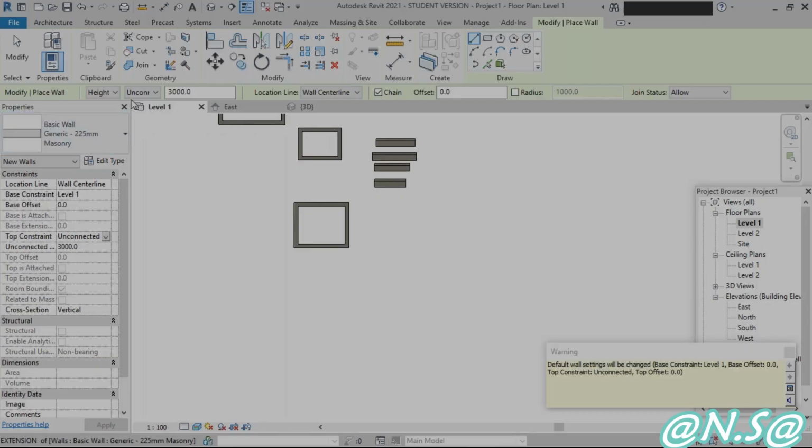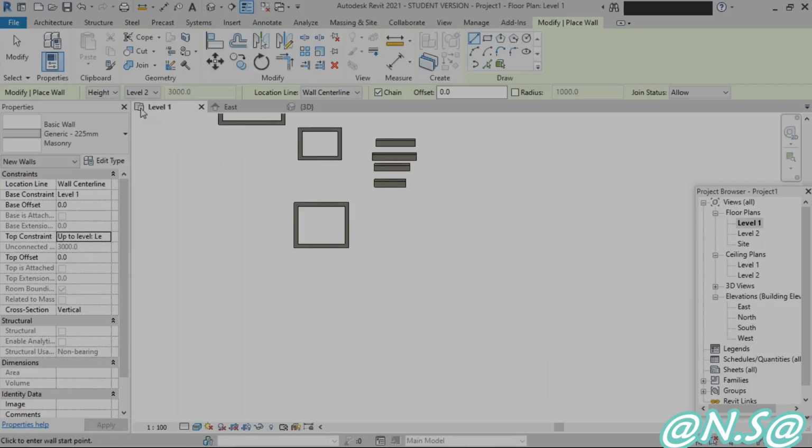As I change it here, it will automatically be updated in the options bar also. So I'm choosing Level 2. Look at this, it has automatically updated in the options bar. And the location line, the same option we can find in this particular region, and in the properties palette also. So from here we can change the location line option, or else you can change it from the properties palette.